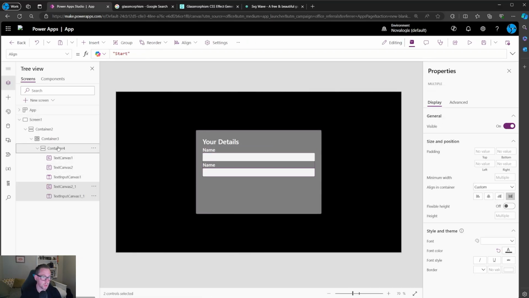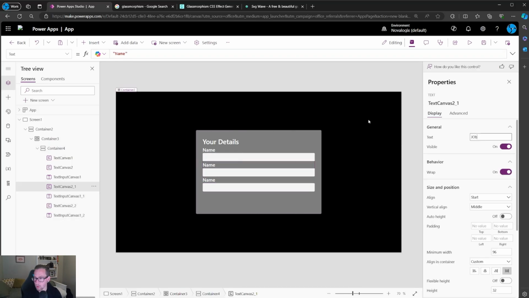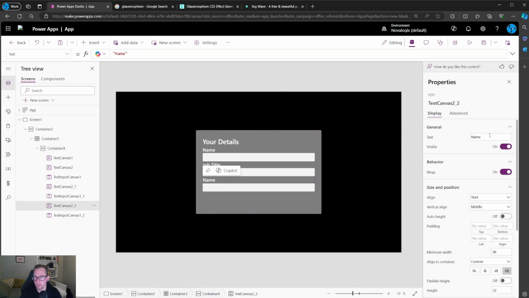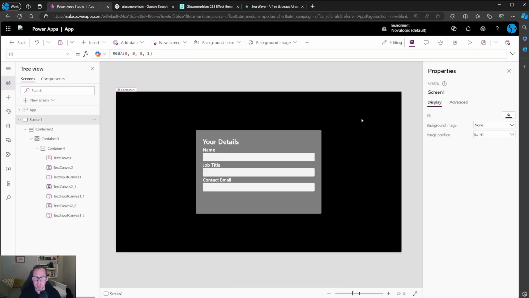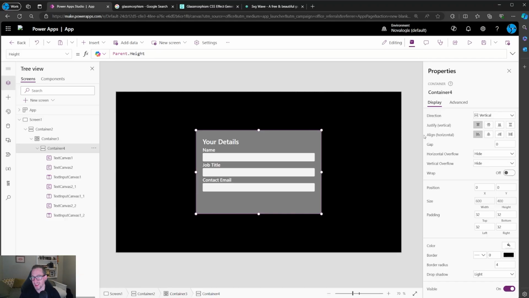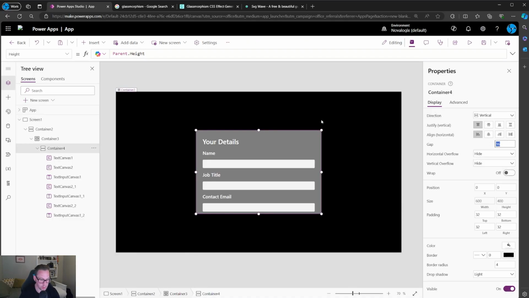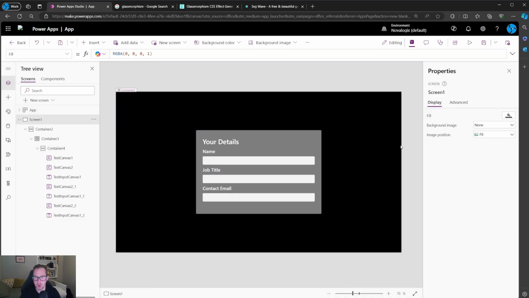So name, let's say we do a job title, contact email. Name, job title. Contact email. Now we're not going to actually make any of this work. This is more about making it look snazzy. So last thing on that, just want to give that a bit of a gap just to spread it out a bit. Whoop, that might be a bit too much. Let's just put an 8 gap on that. Yeah, that'll do for now.